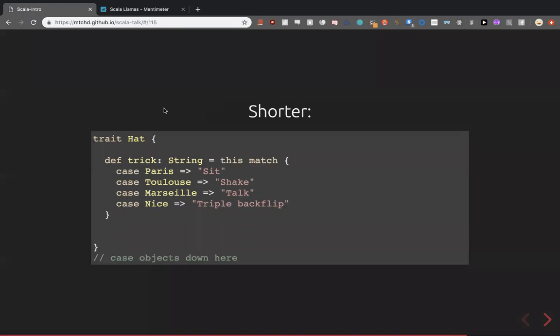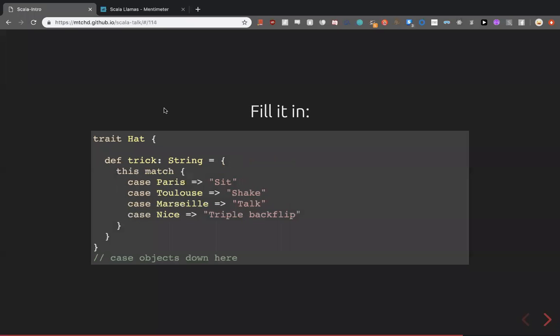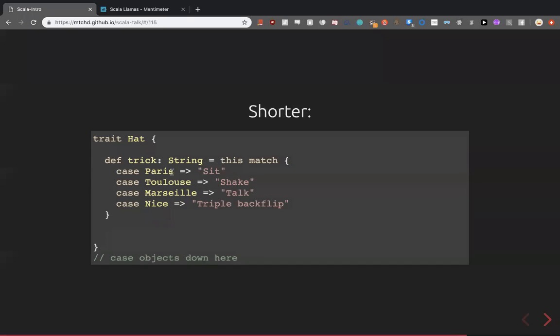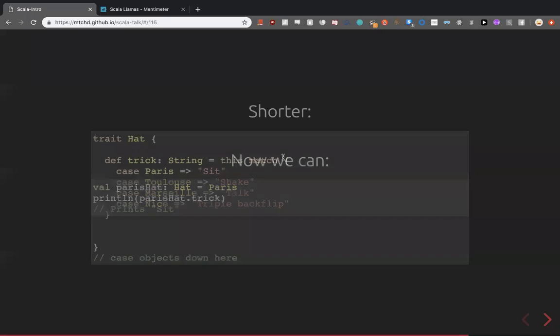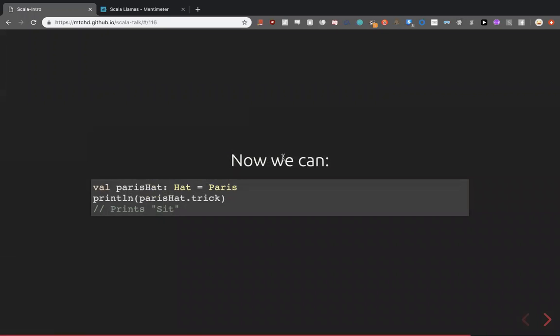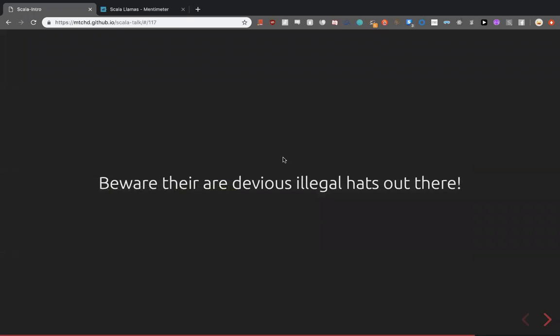A little bit of a shorter way of doing that is by taking out these brackets here, because this is actually only one little line right there. Now we can instantiate a Paris hat and then call the method trick on it, and it'll print out sit. But there are devious, illegal hats out there. So how are they going to cause some problems?